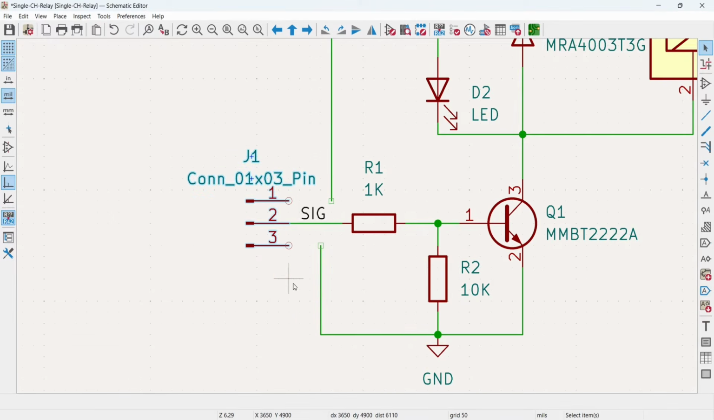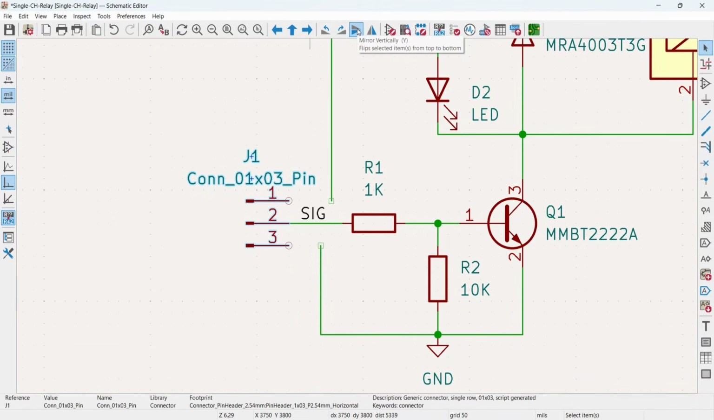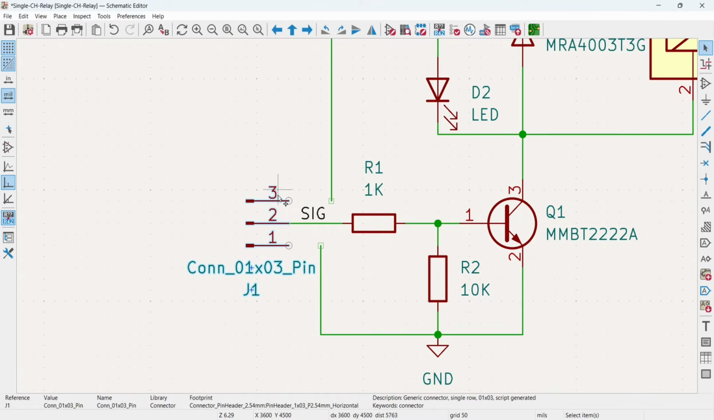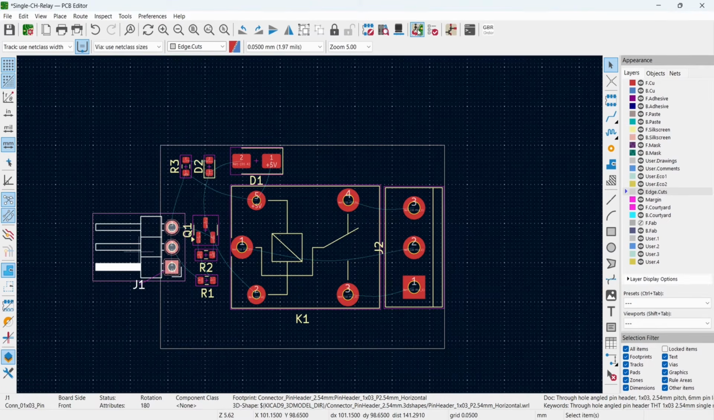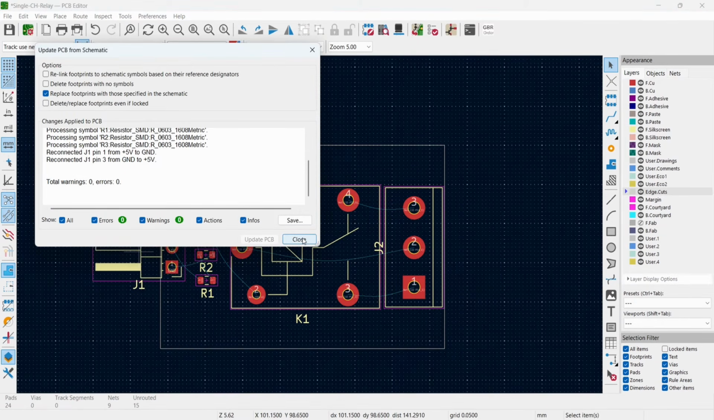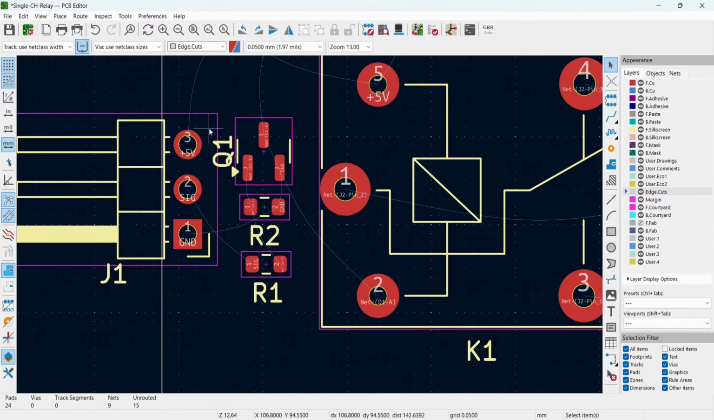I will select this connector and I'll just mirror it vertically. All right, now pin number 3 is on the top and 1 is on the bottom. So again I will wire it up. All right, hit Ctrl+S, open layout editor, update it again. Now you can see 5V is on the top and ground is on the bottom side.